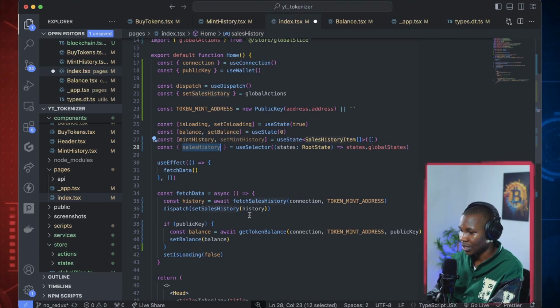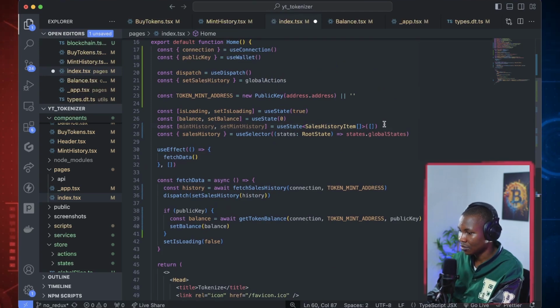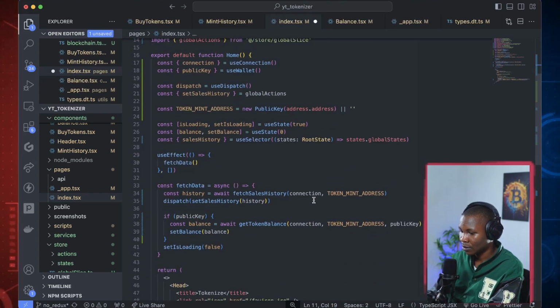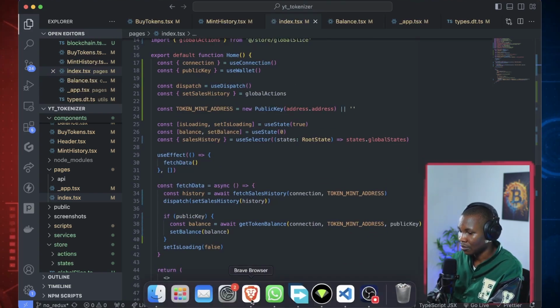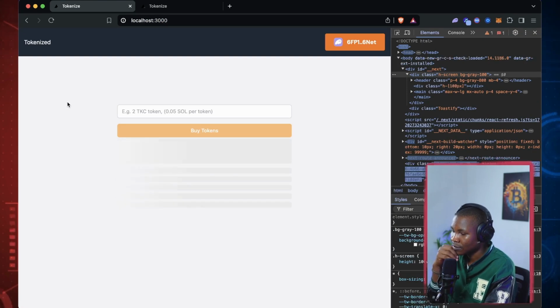Okay, with this sales history, I can pass it in here in this mint history. So mint history is going to be sales history. And with this, I don't need this here anymore, and I don't even need to put this directly here. So I could save that, and it may not show up first until we refresh. Okay, let's refresh and see how that goes.